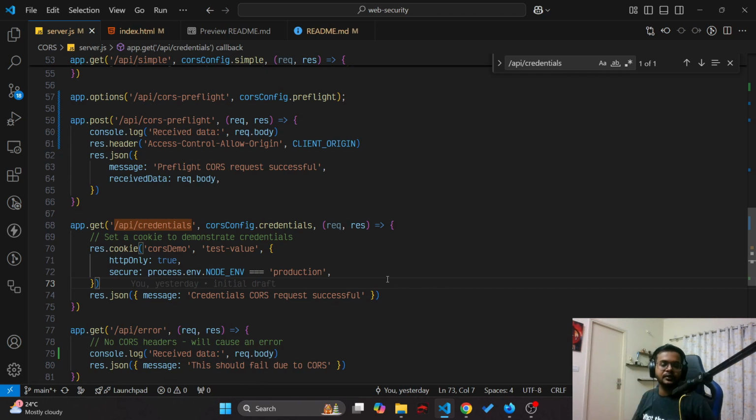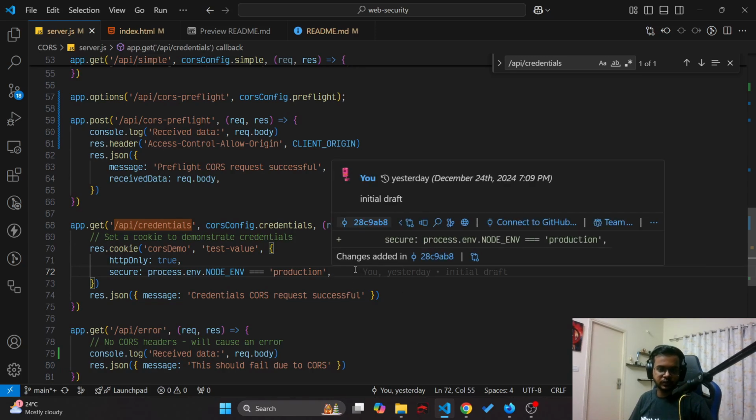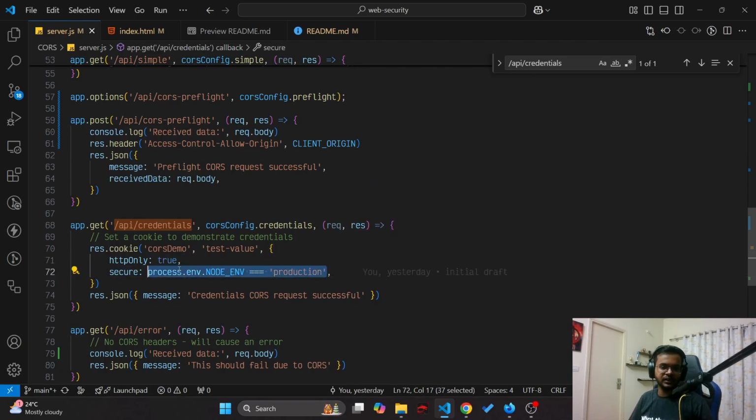Second is secure, which means that if the value is true, the cookies can only be sent over an HTTPS connection. Since I am showing it on localhost, I have kept this check so that it is allowing HTTP requests. So it's basically secure false. If it's in production, it should be secure true. That's how I kept this check. It is checking our node environment.